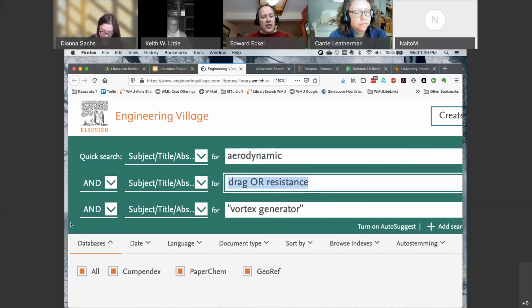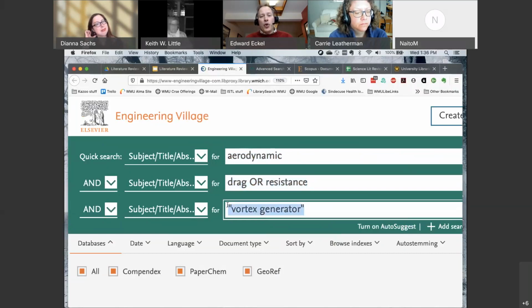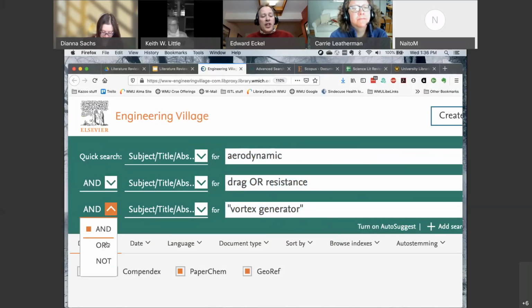And then there's another and in the drop down here. I also want the concept of vortex generator. Now note that I put vortex generator in quotes. When you're looking for a phrase or a concept that is 2 or more words, you want to put it in quotation marks to search for it as a unit, as opposed to 2 separate words. Okay, and most databases are going to have a drop down where you can select and, or, and not. And the default between boxes will usually be and.